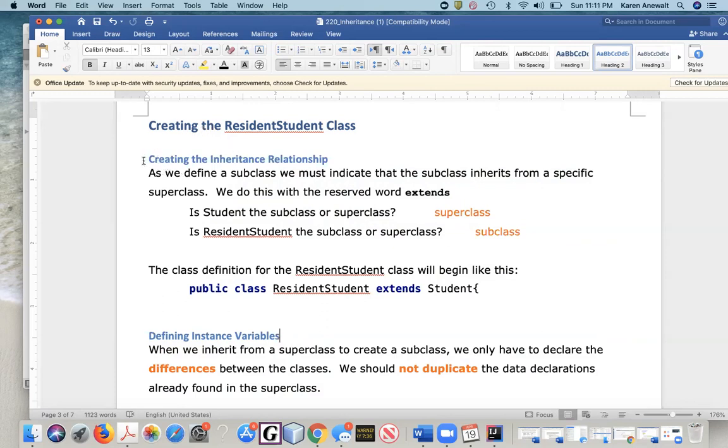So let's look at the syntax needed for defining an inheritance relationship, because we've identified the fact that our resident student data type is just a more specialized version of the student data type. So we're going to be able to leverage inheritance in order to create the resident student data type. Whenever we're creating an inheritance relationship, we talk about there being a subclass and a superclass. The superclass is the original basic data type, the thing that you've already created. And then we want to define a new subclass, the more specialized version of that original data type.